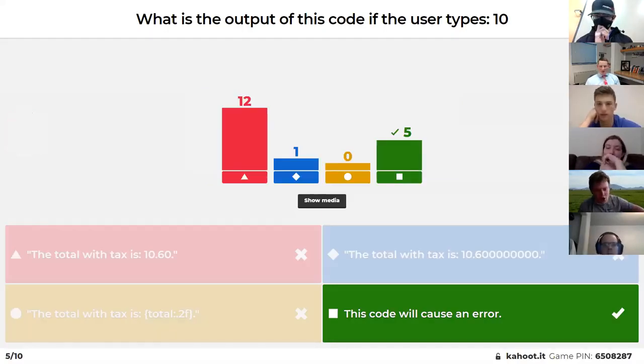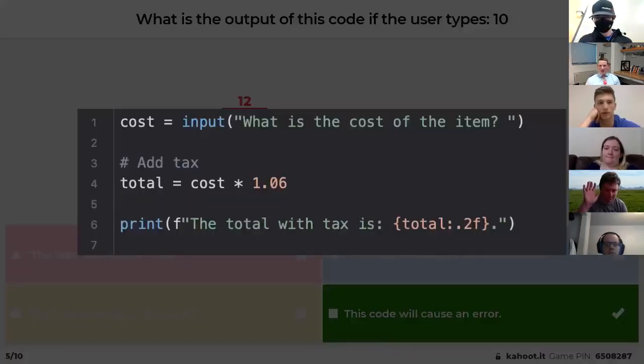Okay. Wow, that's the first one that the minority got it right. So who wants to explain why it would cause an error? Let me pull this back up again. Why would it cause an error? Ian, go ahead.